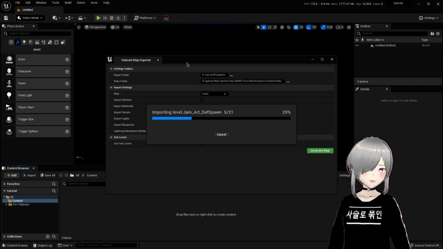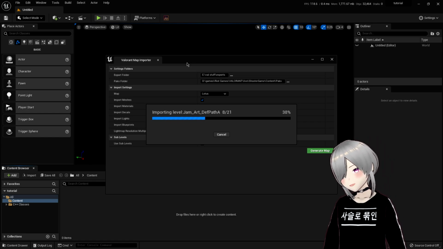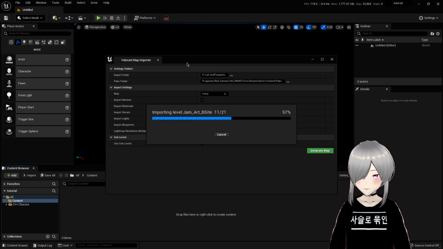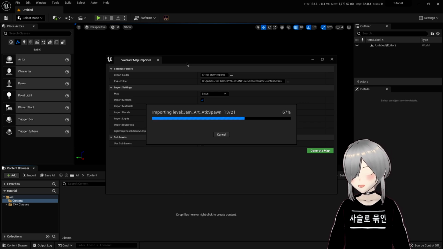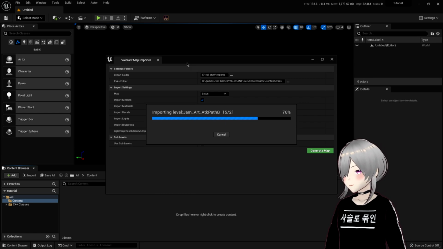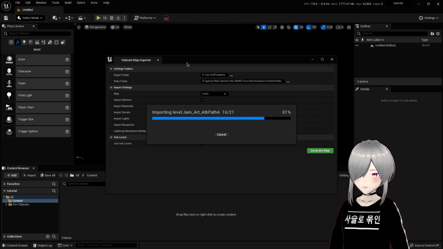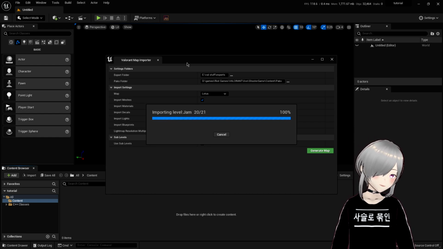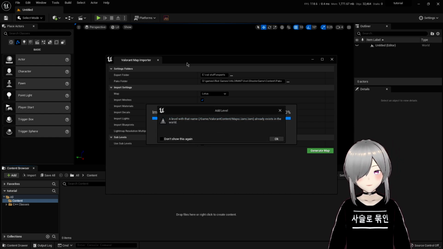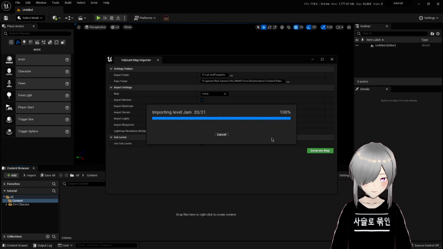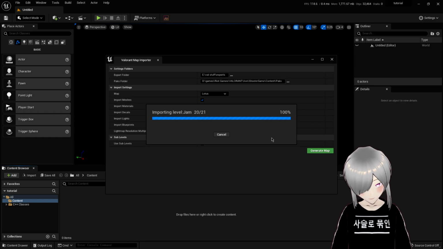You can also set what levels you want, what maps, everything. You can also choose to have no skybox or a skybox, no lighting or lighting. If you're going to be using a plugin, like any blueprints for weather and stuff, you can just uncheck the lighting and use your own lighting.